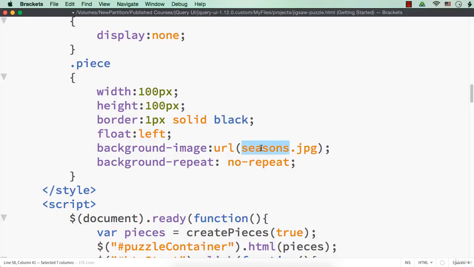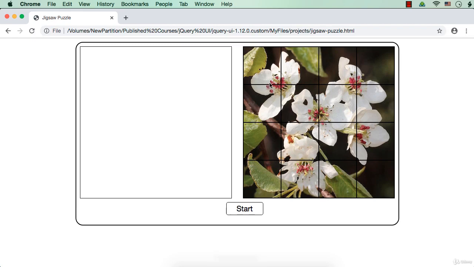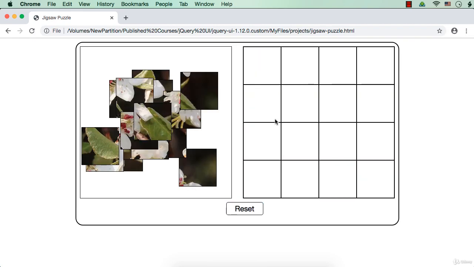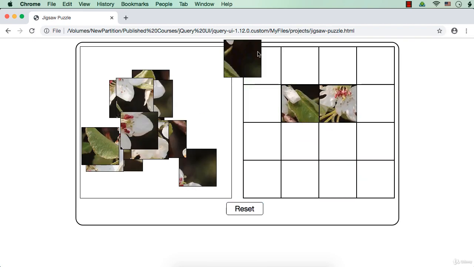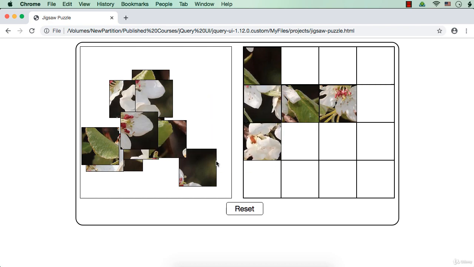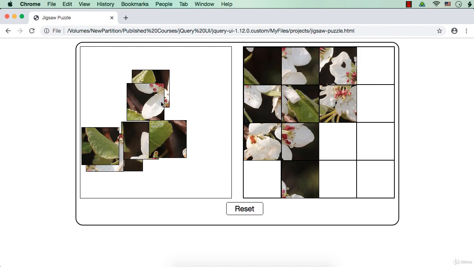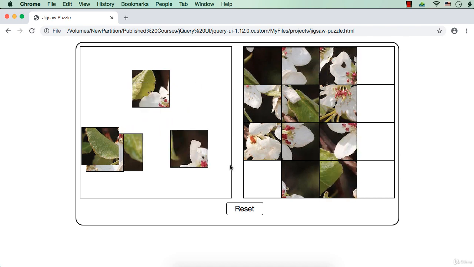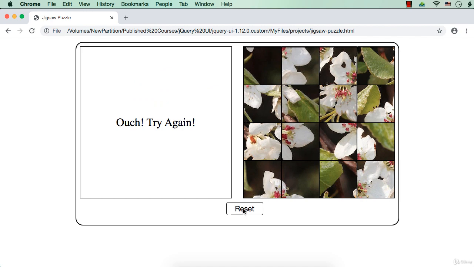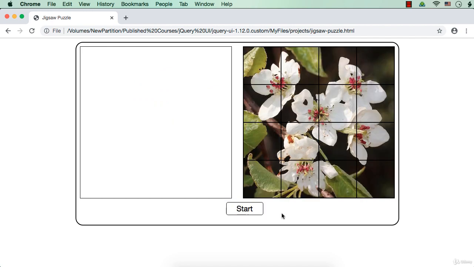We can check with another image if we want. I have another one, flower2.jpg. Let me save this and check. This is the one. We can play this game. I am just randomly placing the pieces. And let us check. We will get the output like ouch, try again. Let me show you that. See, we are saying ouch, try again. You can have another image if you want. So this is our Jigsaw puzzle and the project is ready with this.